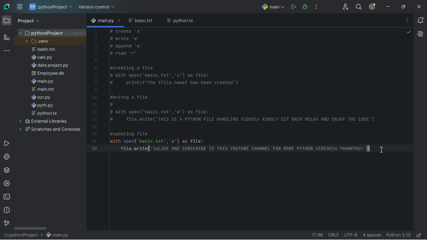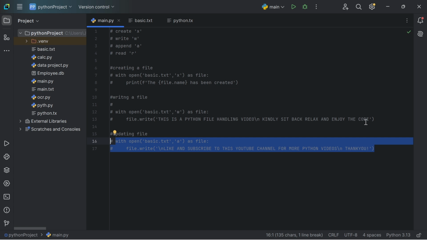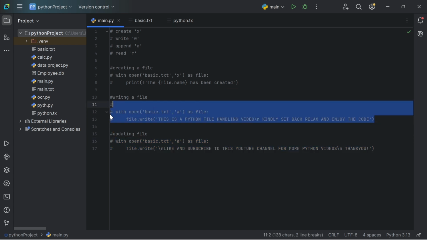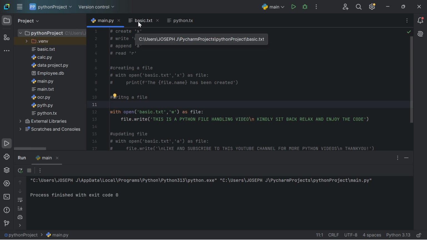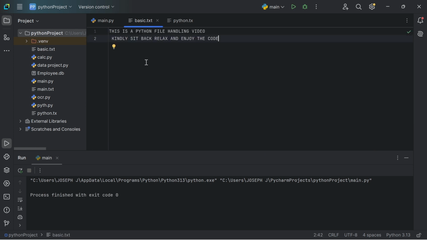Now, if I comment the append section out and remove the comment on the write section and run this code, let's see what's going to happen. Check my basic.txt file. You can see that it has removed the updated version and deleted every content of that file and rewritten the content. That is what the write mode does.